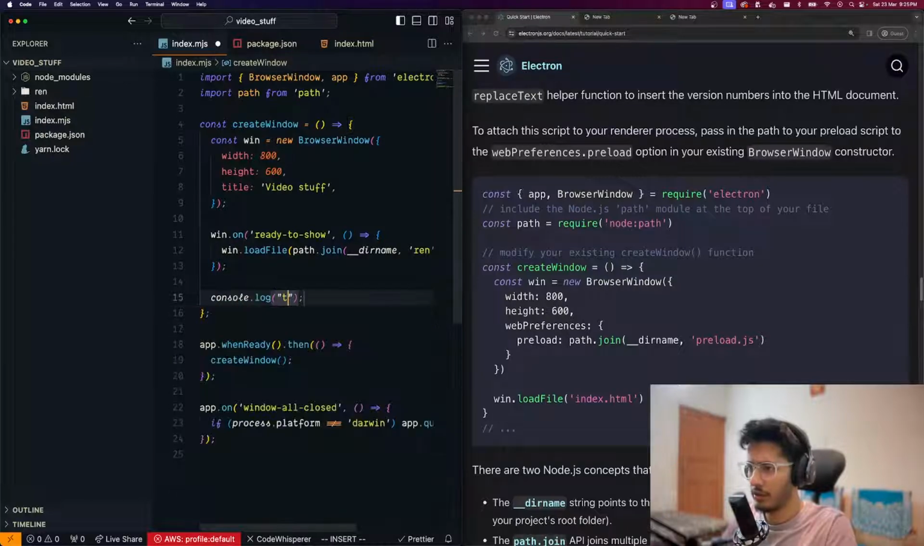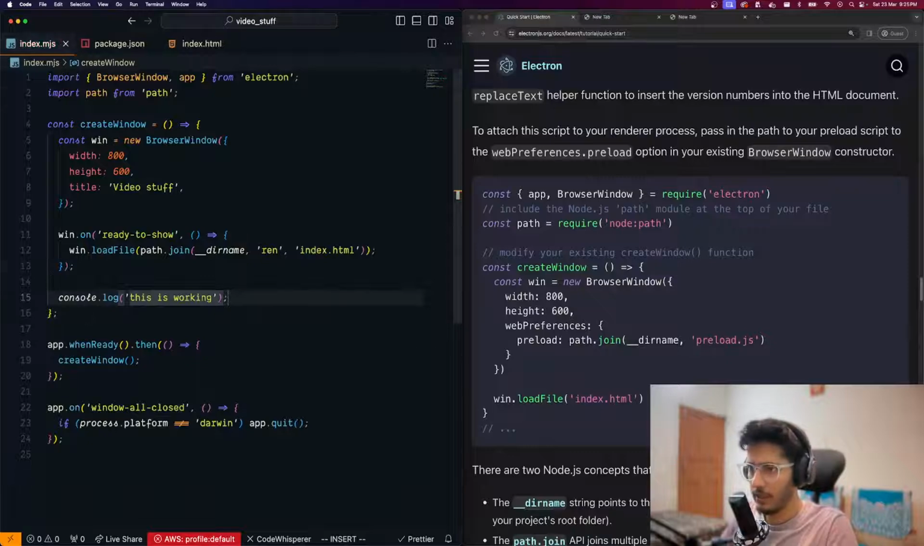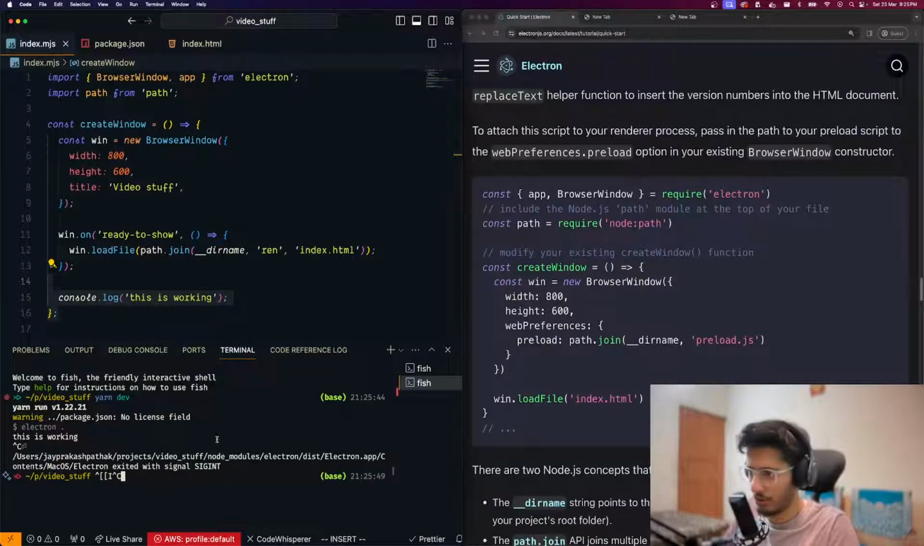Let's log, like this is working, right? So we can do this, and if this is working, we'll see a log. Oh, so that means at least this is going on, this is working.